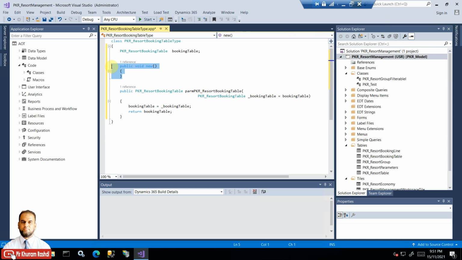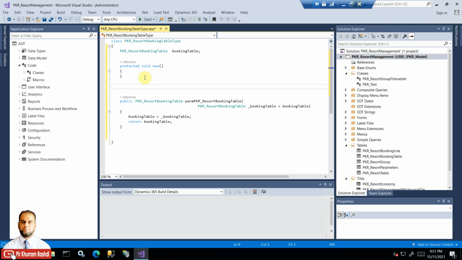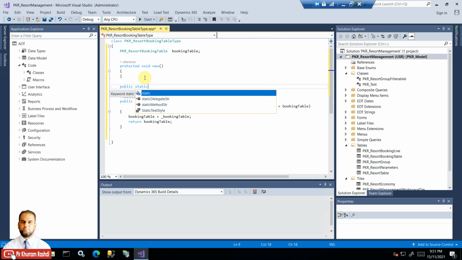The constructor is already overridden, and that constructor needs to be protected, so that only child classes will call this constructor. We will also create a public constructor, and for that, just after the protected constructor, we will make a public static method.